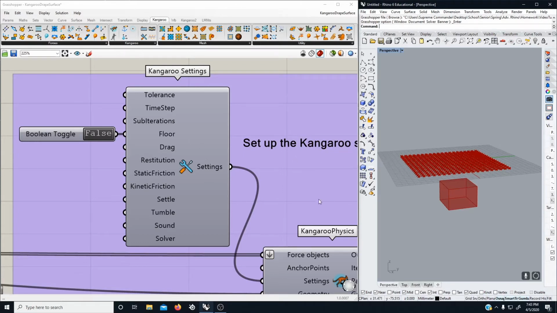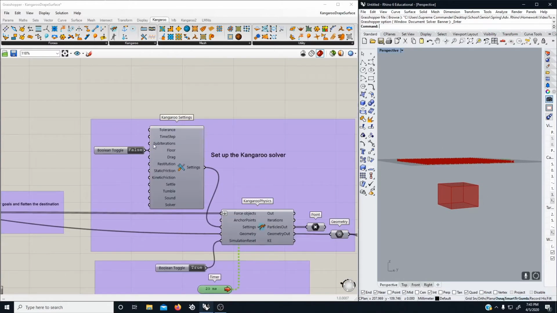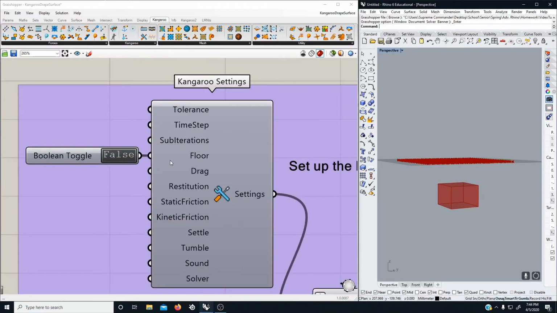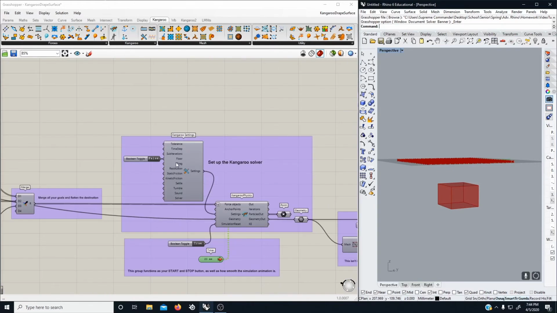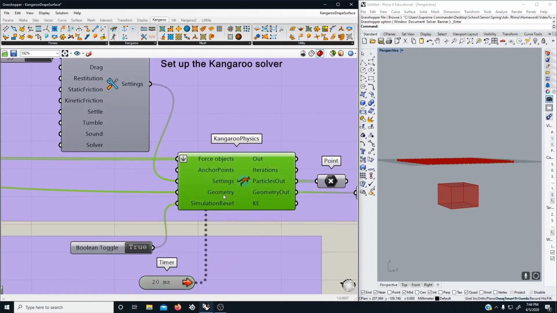So if that was set to true and we would try the simulation, this surface would just sit here. It wouldn't fall through. By setting this to false, it basically turns that invisible, and it's able to fall right through on top of the component. So you can set this all up right, but if your floor is set to true, then it's never going to move, and it's going to be a pain to figure out why. So this only takes 4 inputs: force objects, settings, in this case, geometry, and simulation reset.